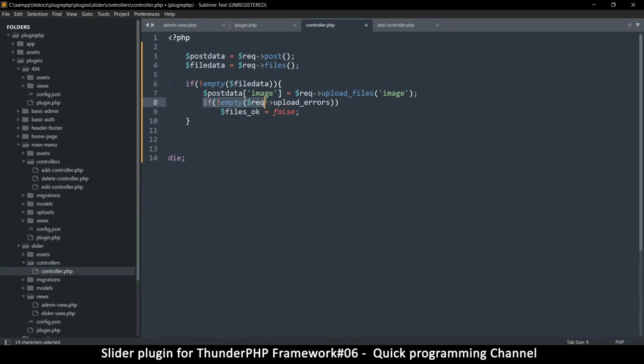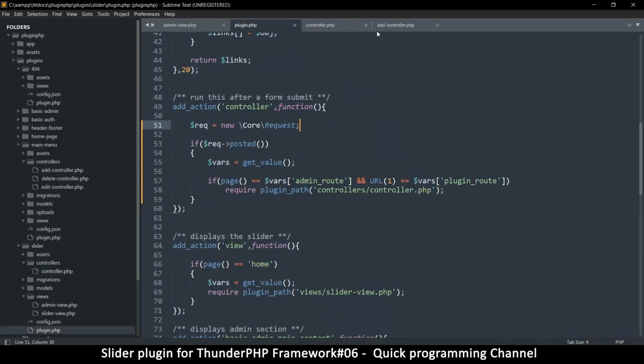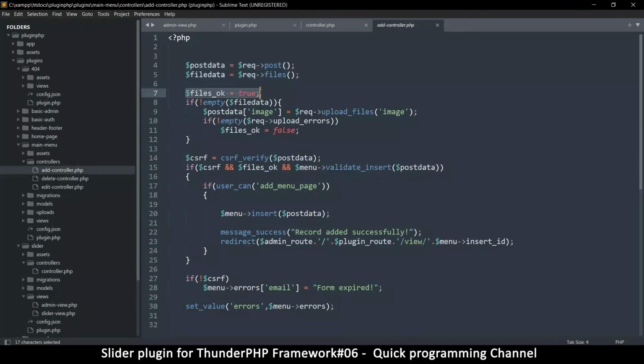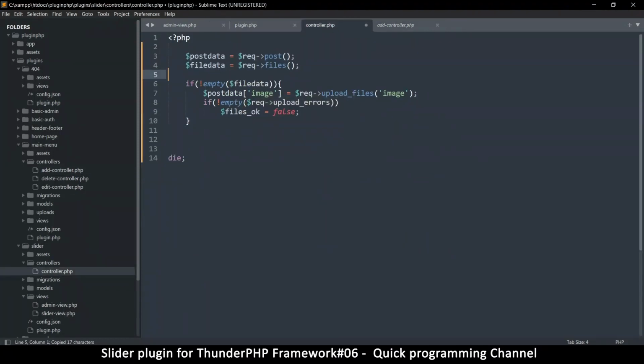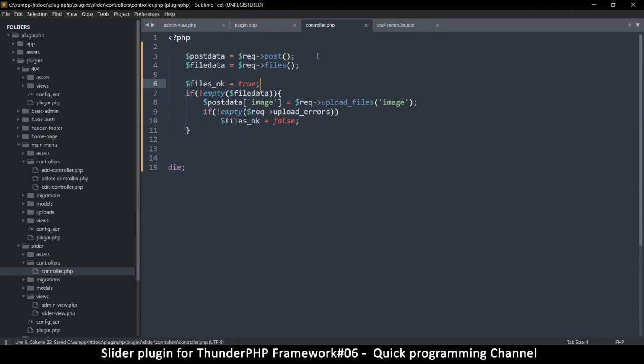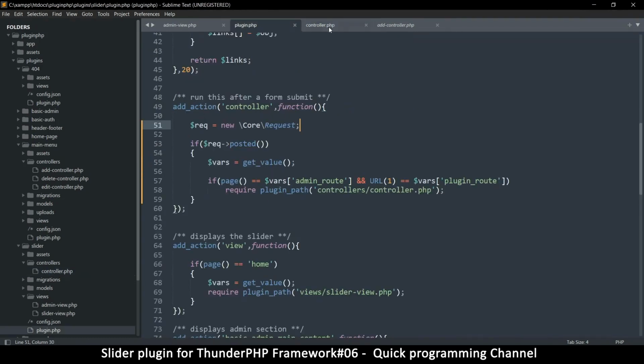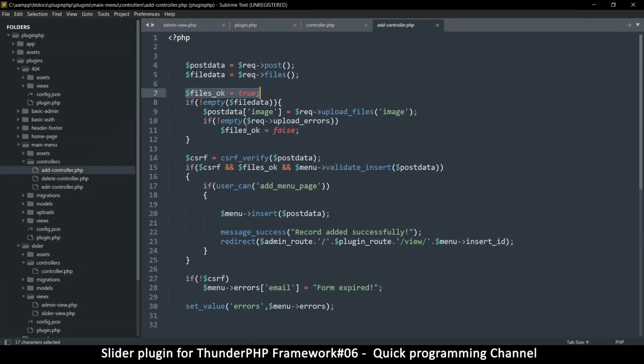If there are no upload errors, it says files okay. Okay, so maybe we need this the files okay thingy. Let me copy that. Maybe we need it. I'll put it here. Alright. Now, I don't need to validate any of the text. It's up to you if you want to validate.